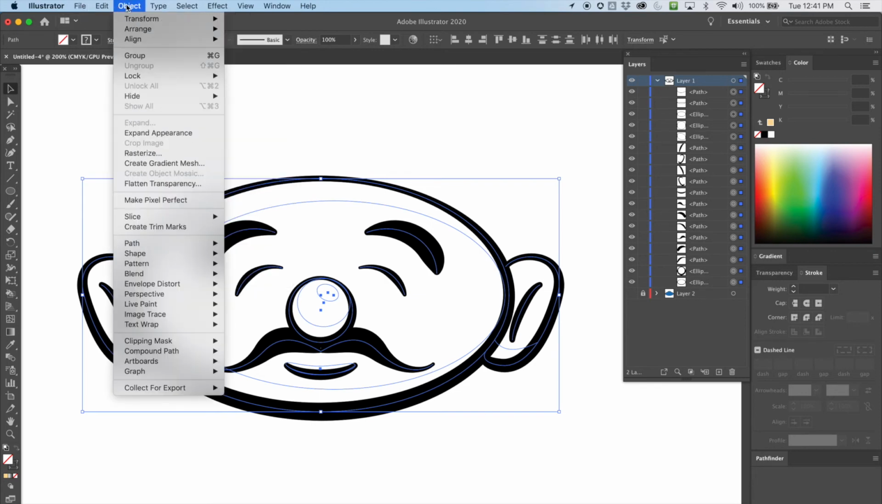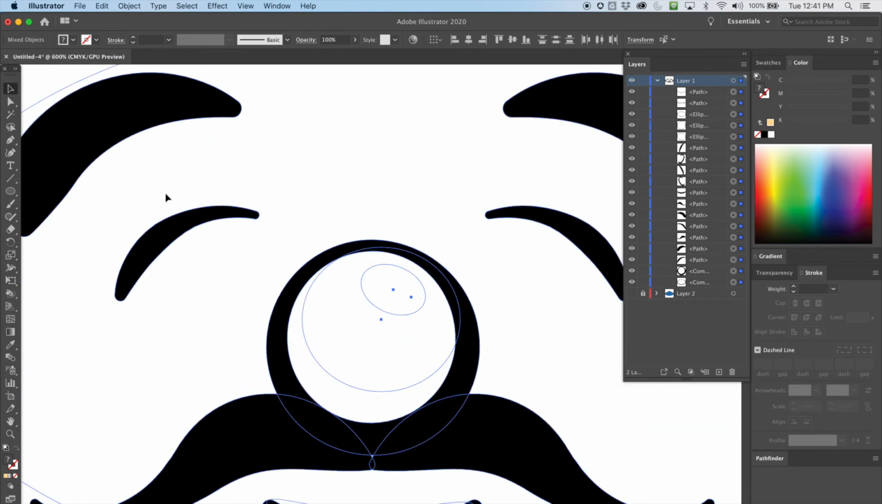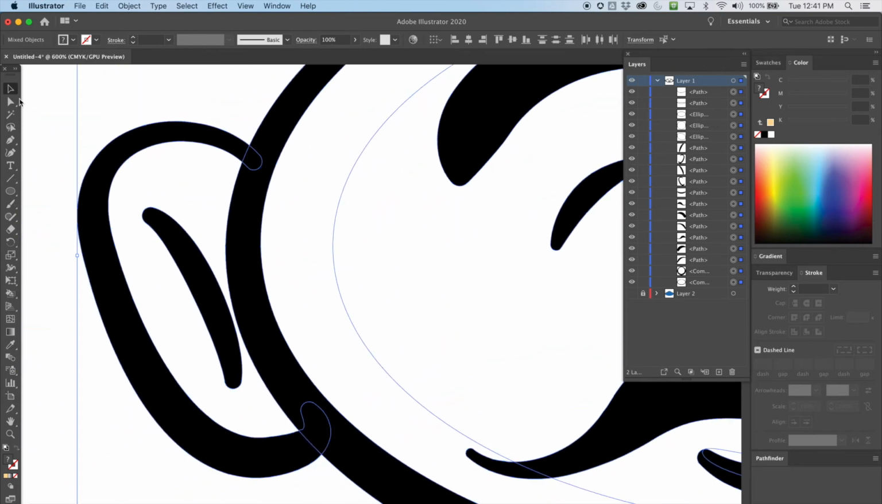Let's go to Object, Expand Appearance. That's what I was looking for. Okay, and when I hit Expand Appearance, look at what it did to my lines. It made them shapes. So I'm going to undo it.